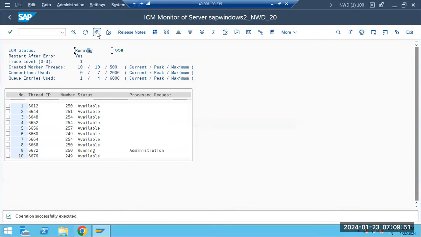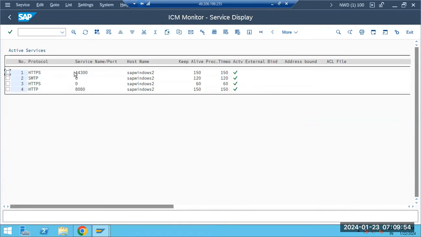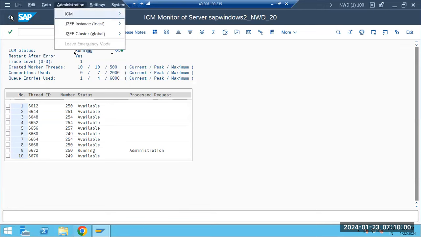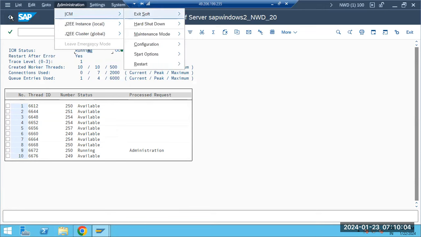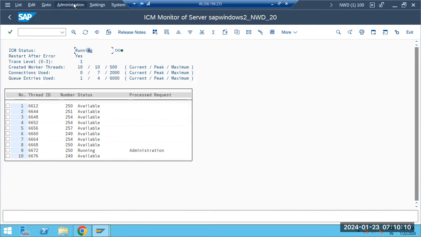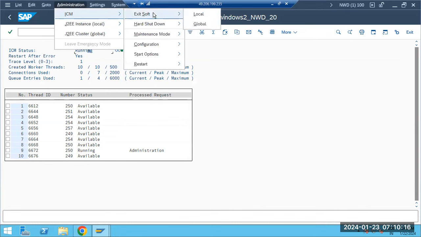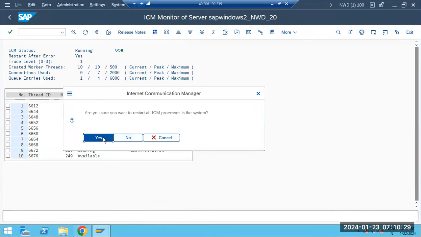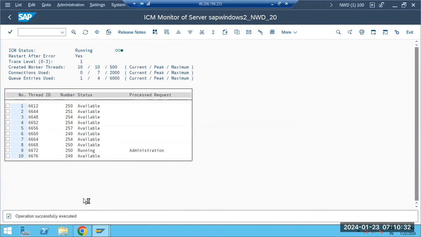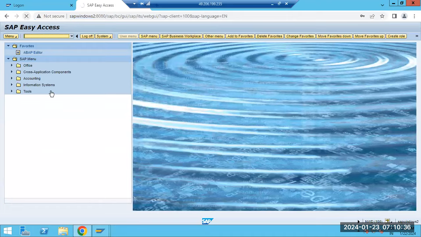But you can see the settings I configured dynamically. Whenever you restart the ICM, suppose I am restarting the ICM here. Sometimes we may have to restart the ICM. In this case, go to Administration, ICM, then Exit Soft, which means once all the connections are closed, ICM will be restarted. Hard shutdown means the ICM process will be forcefully restarted, even if any session is active. That is the concept of it.